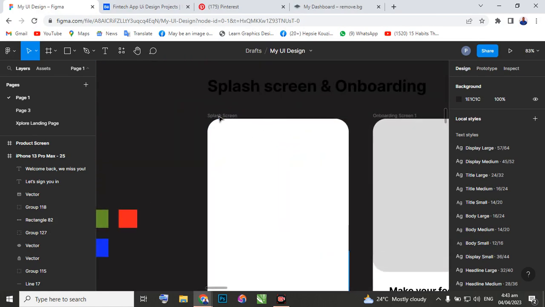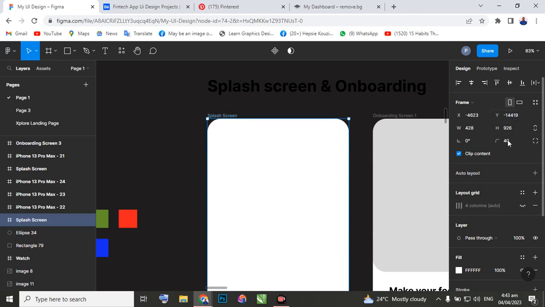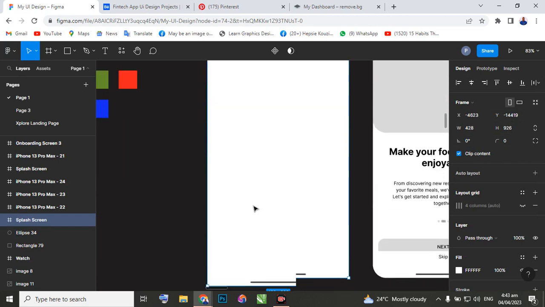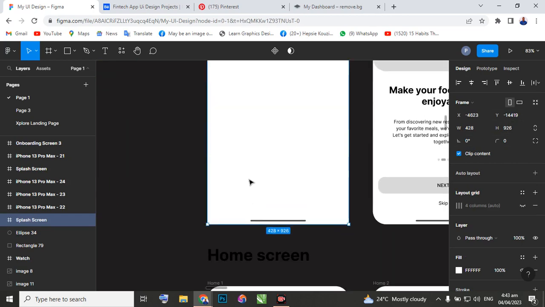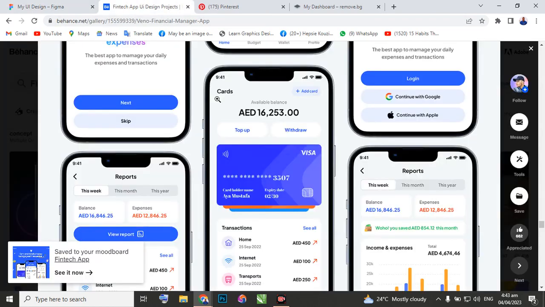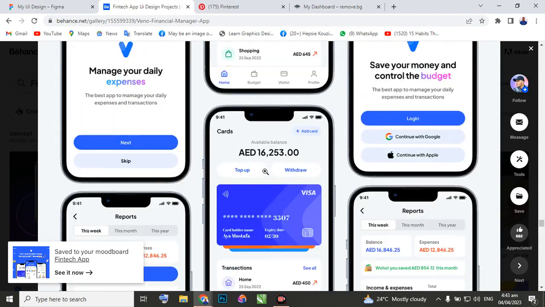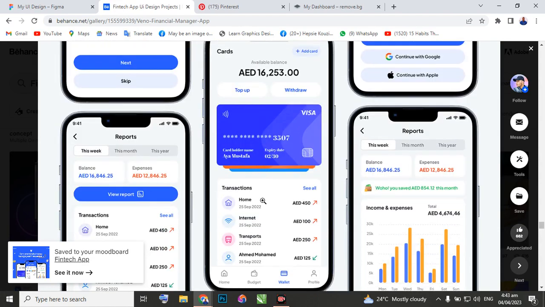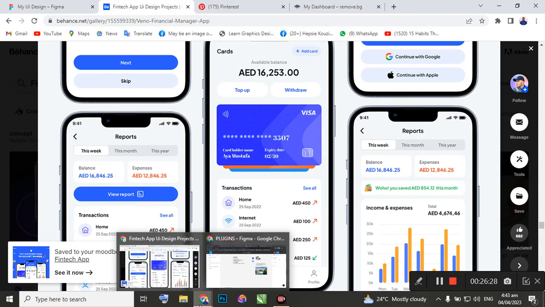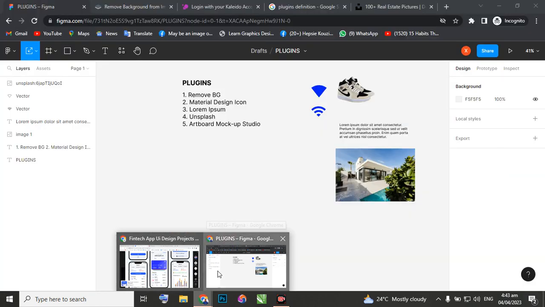Let me remove the curve. If I give it 0, these are your frames when you are designing. But when you want to do a presentation like this, you will need a mockup. You understand? So how do you get these? You can get that through a Figma plugin. There are a lot of them, but Artboard Studio is one place you can get nice mockups.